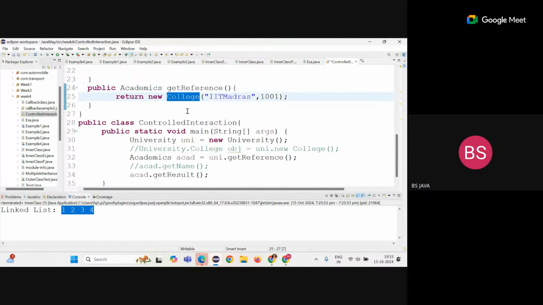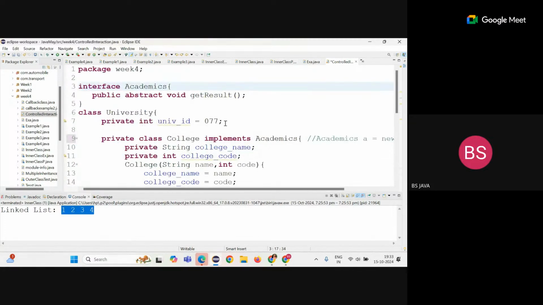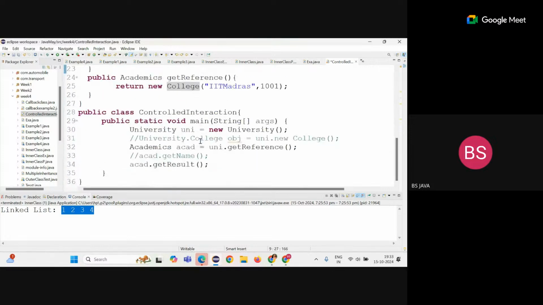And now we are able to get the object of a private class through the interface academics. This academics variable is pointing to an object of the private class college, but this is made possible only because we had an interface academics which was implemented by our private class. And which method can we access using this academics variable? Only the get result method from the private class.